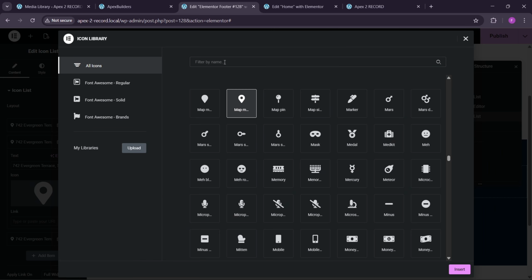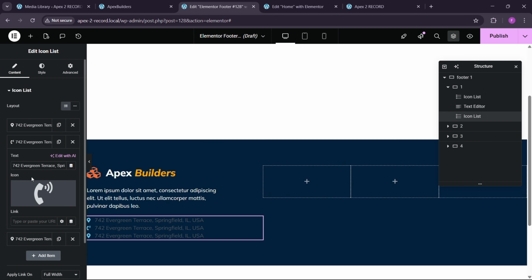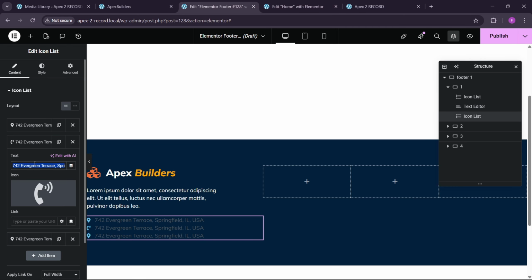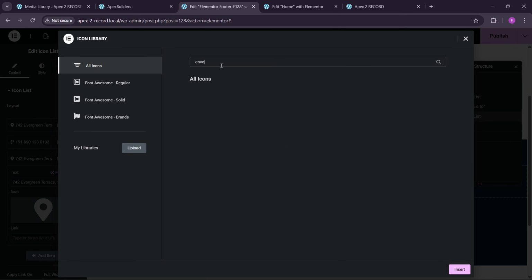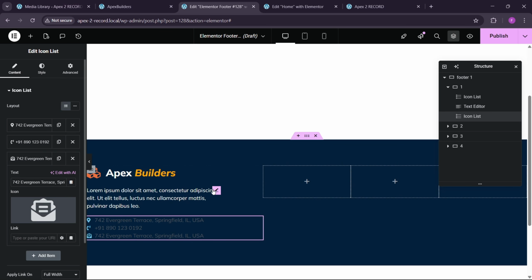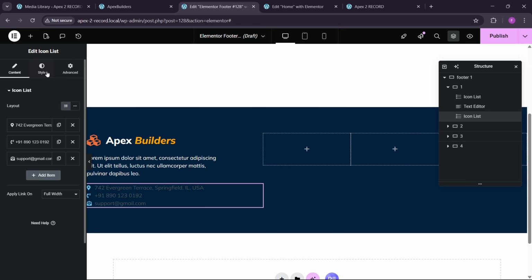Okay, and here you can search for the phone. Let's put some random numbers here, and our last one is for the email, so we can write here envelope. So you can just choose this envelope, and for this support@gmail.com, you can just put in random.